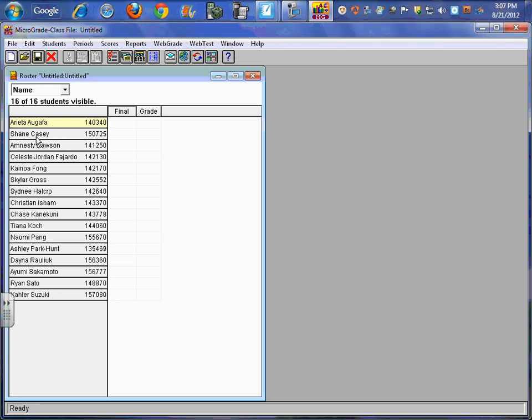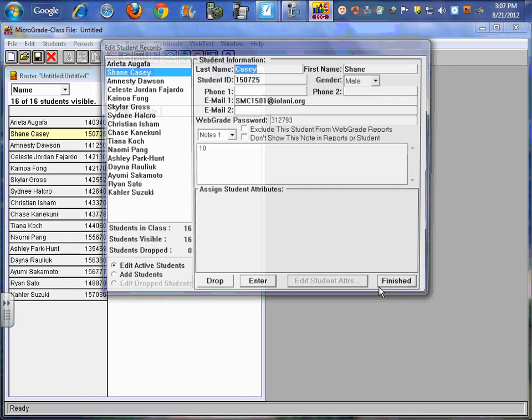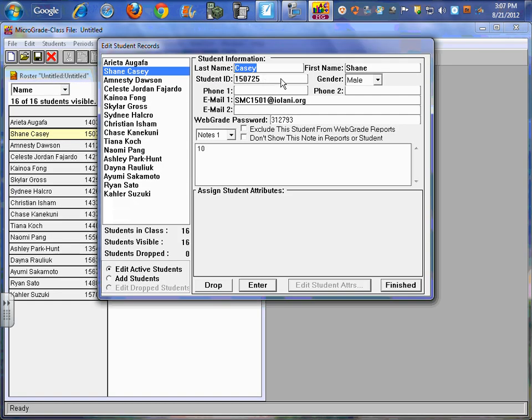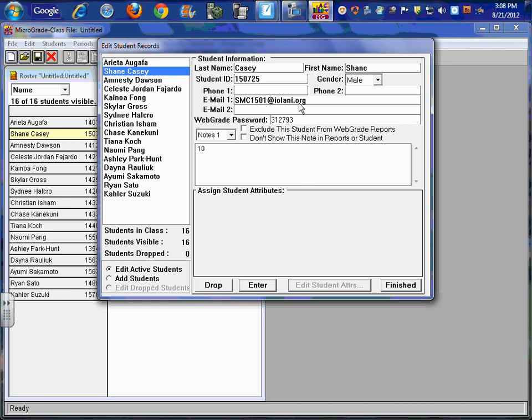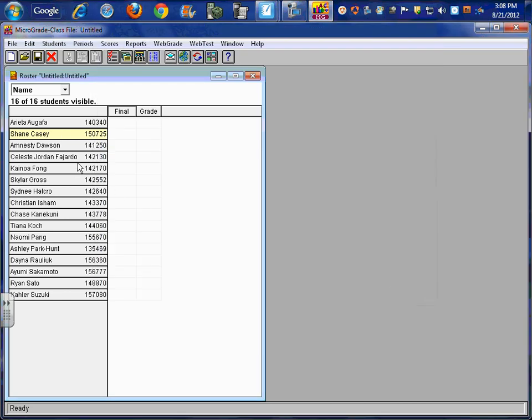If you now choose a student, Shane Casey, go up to student records. This has the name, student ID, gender, their email. Notes 1, in this case, only has grade 10. Notes 2 has Shane's homeroom and homeroom teacher. And again, the WebGrade password we don't need, but that's all the information we imported. Again, if you had more columns in your spreadsheet and assigned more things like the phone numbers or email 2, then it would do it. Okay, so that's it for this class.